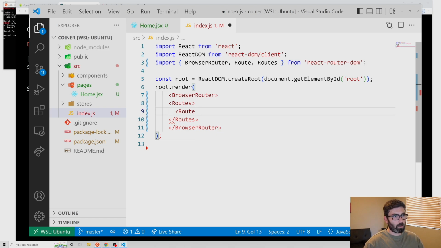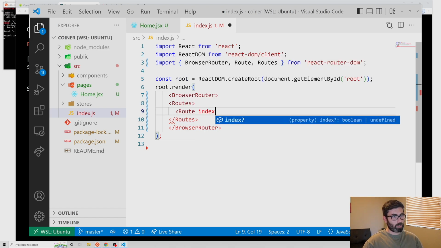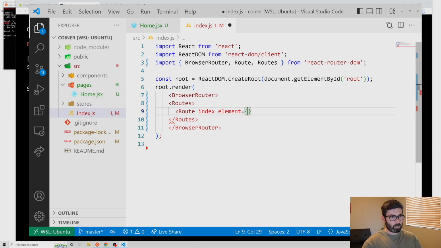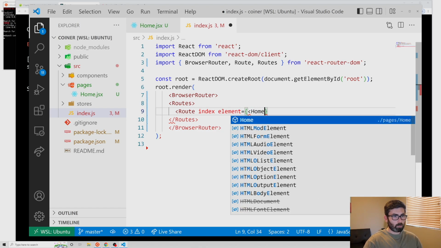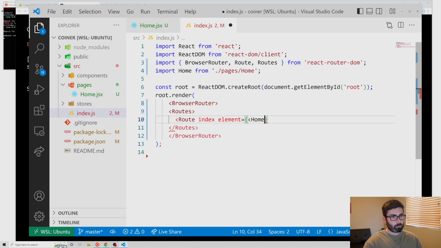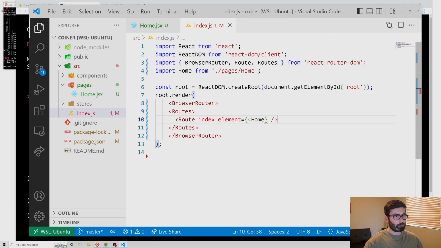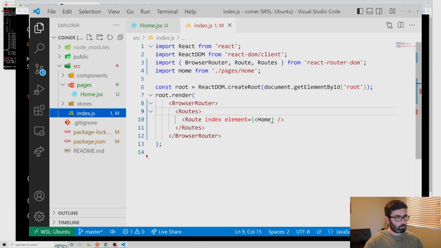So I'll import Route and then I'll go Route. It's going to be the index path. And it's going to render the Home element. So I'll start typing Home. It'll suggest the import and add it. And then I'll just close that up. There we go. And let's see what errors we got.